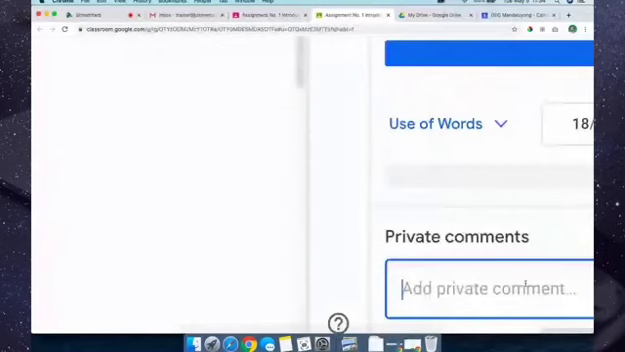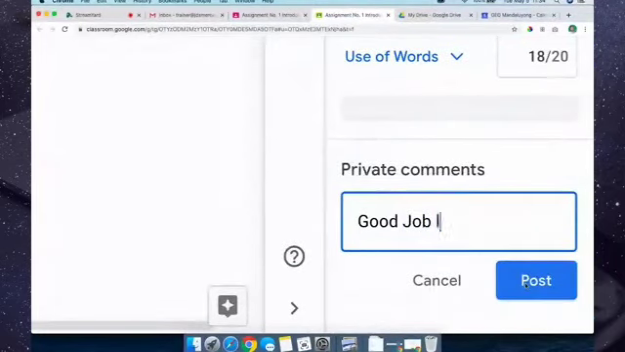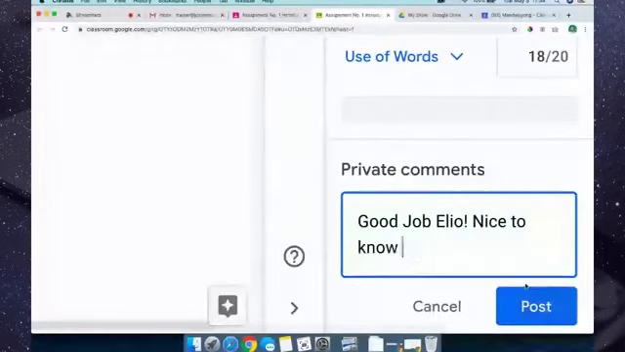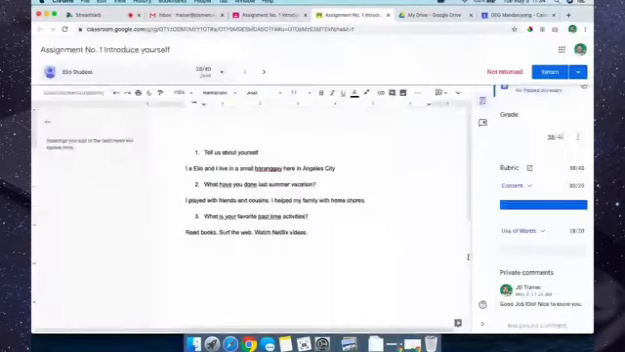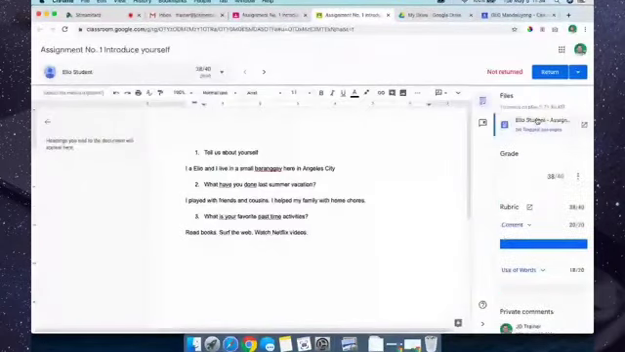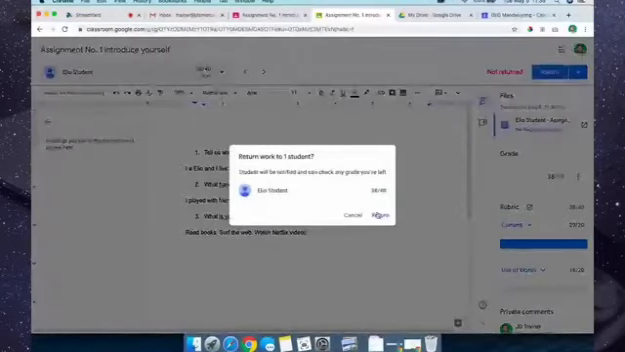Lagay ko dyan, Good job, Elio. Nice to know you. Post. Okay, and then i-click ko lang yung return. Okay, so sa teacher, i-return niya na yung sinagot ng assignment ni Elio. Okay? So return, return.